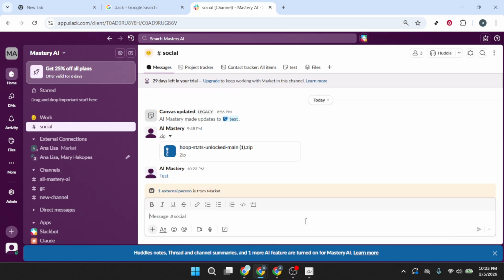You've added a clean, professional hyperlink to your Slack message without cluttering the conversation with long URLs.